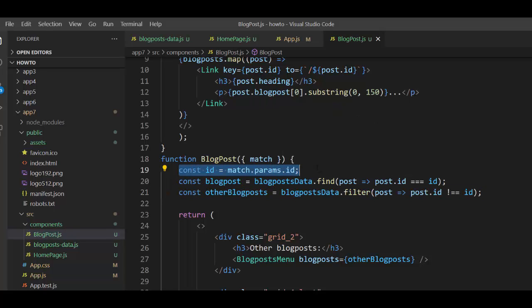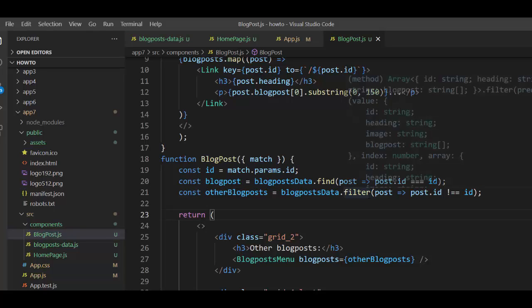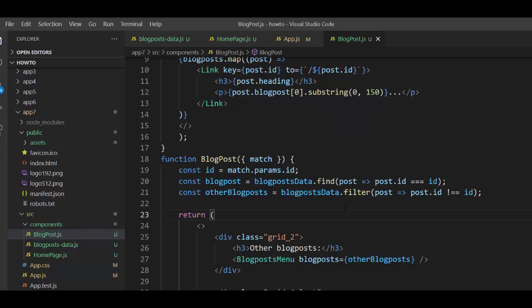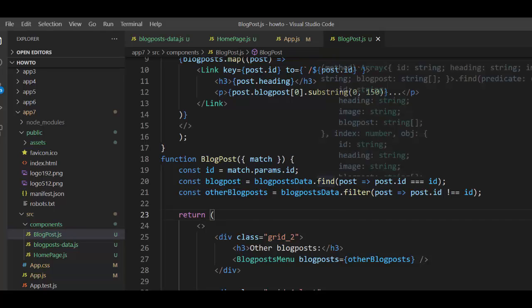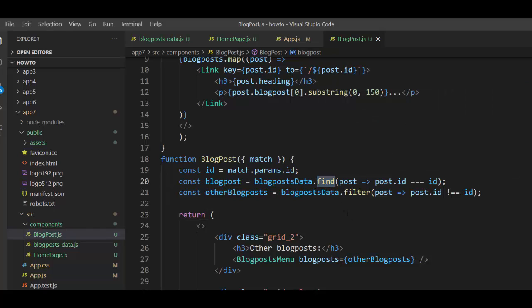Here is the ID in the web address. Here is a post with that ID equal to the ID from the address, and here is the constant other blog post. It is blog post data dot filter. Filter is a method of array, as find is a method of array, as map is a method of array. Find is a method function that takes the first member who satisfies this criteria.